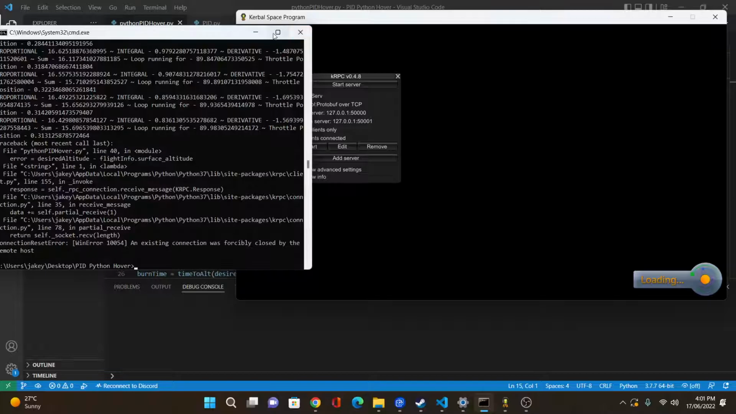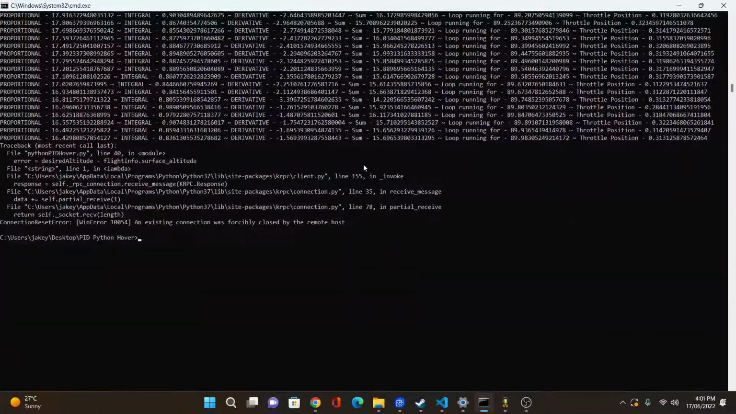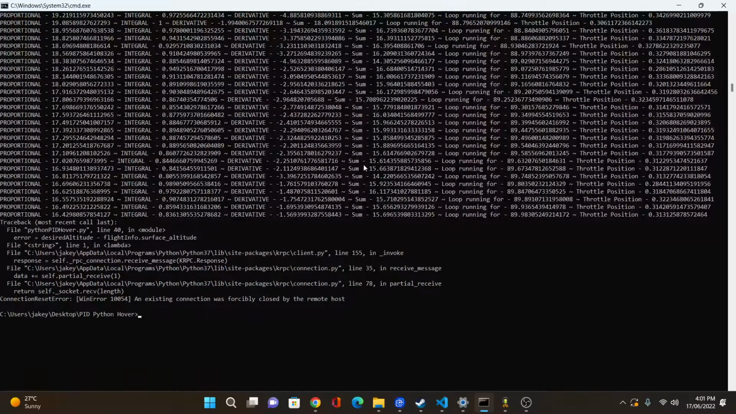I'll start off by showing the terminal. This shows you everything that the rocket is currently doing. Well, I say currently doing, this is showing you the stats from the PID controlling system I've got. So we've got the proportional, integral, and derivative values here, as well as the sum of all that.